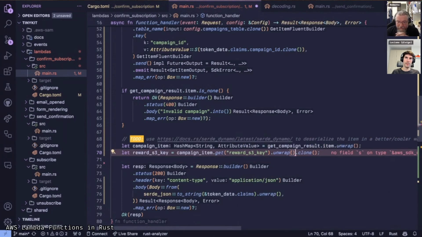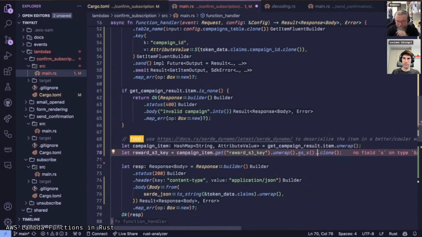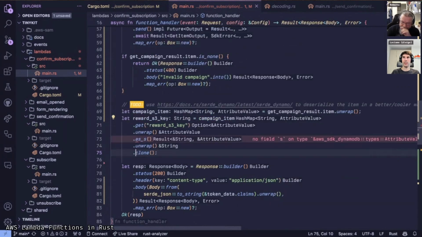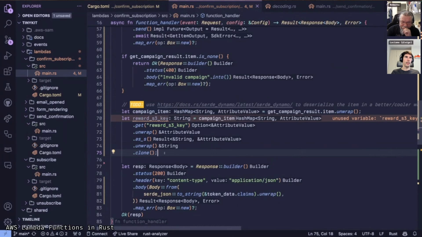Yeah, I don't think that this S is the right syntax. It's as S, I believe. And then as S, you need to unwrap as well, because it might not be a string. And then you can clone. Okay, now at that point you have a string. Yeah, you can see that this is super ugly. To be fair, it makes you think really hard that you can have all these subtle issues, how to handle them, but it's not nice to see.